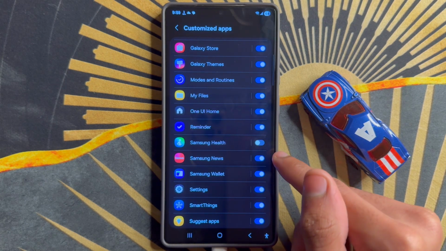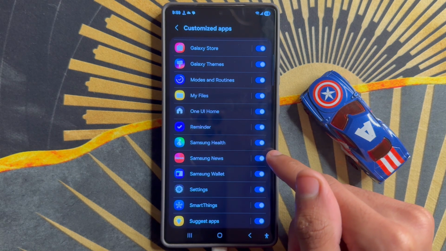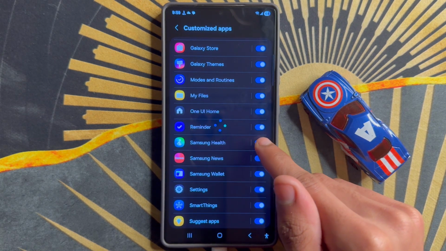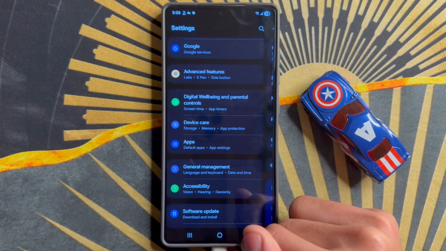If you want to turn on Samsung Health, turn on this button. After turning on this button, you will see Samsung Health is turned on. You can turn on or turn off Samsung Health from here. After the process, go back to home screen.